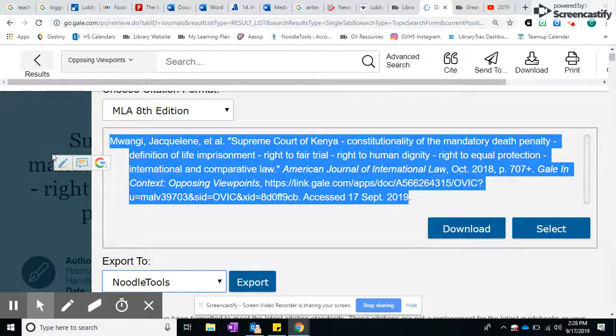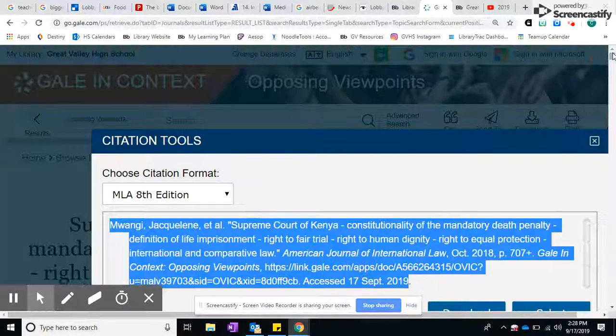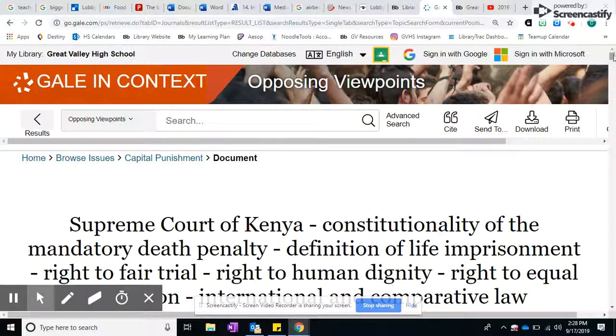And that's how this database works. It's very simple to use. So that's how the database works.